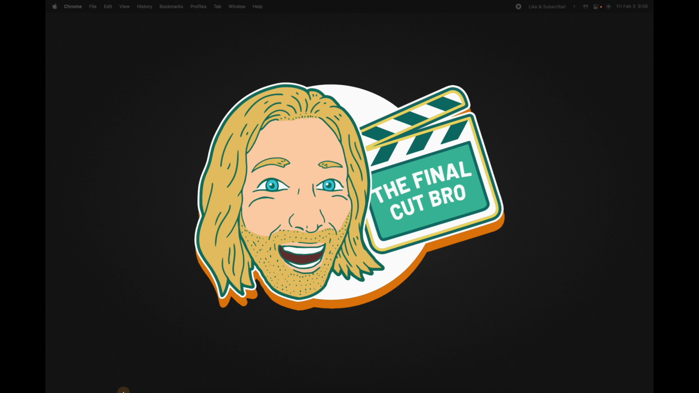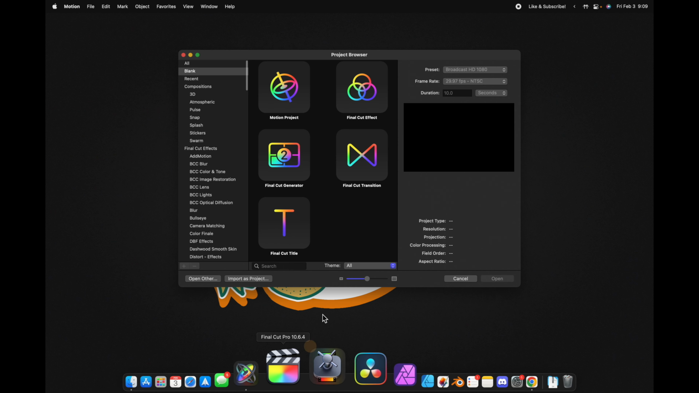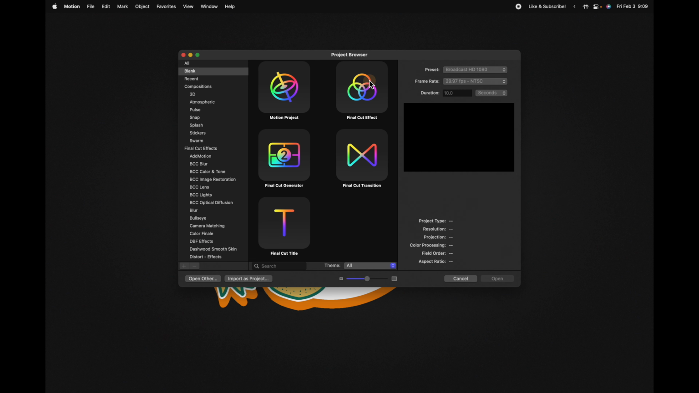Yeah, so today, let's go ahead and open up Apple Motion, and I'm going to show you some really powerful text presets that are built directly into Motion, and you don't need any kind of animation experience or anything like that. So opening up Apple Motion, it's always going to give you this project browser. And in here, you can actually select all these different variations of project files. So if you wanted to create a Final Cut Pro effect or template, you could select the Final Cut effect. Today, we're going to select the Final Cut title.